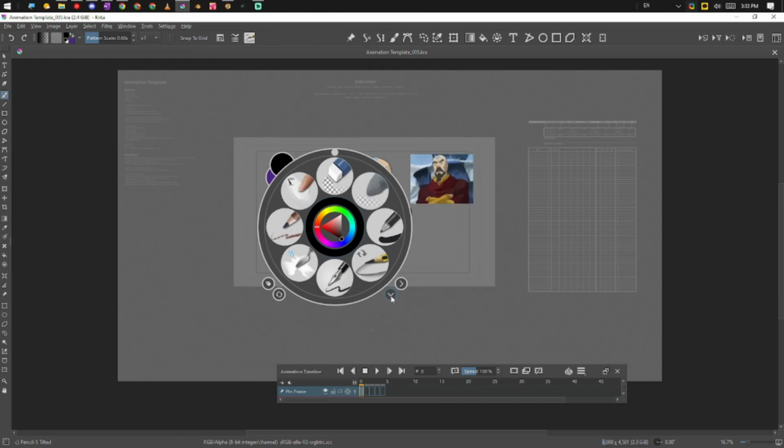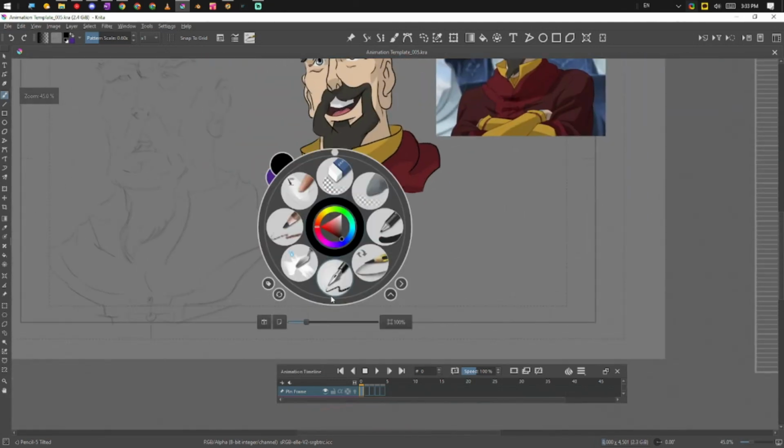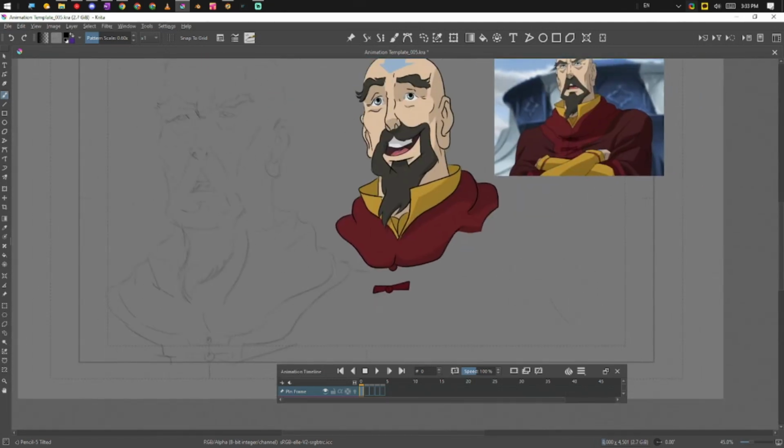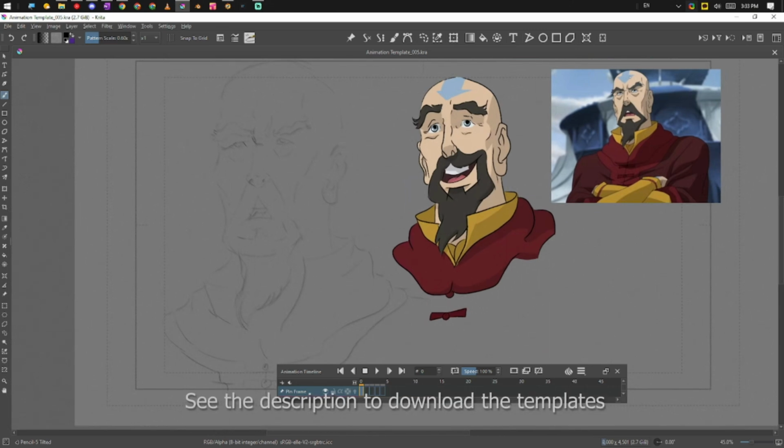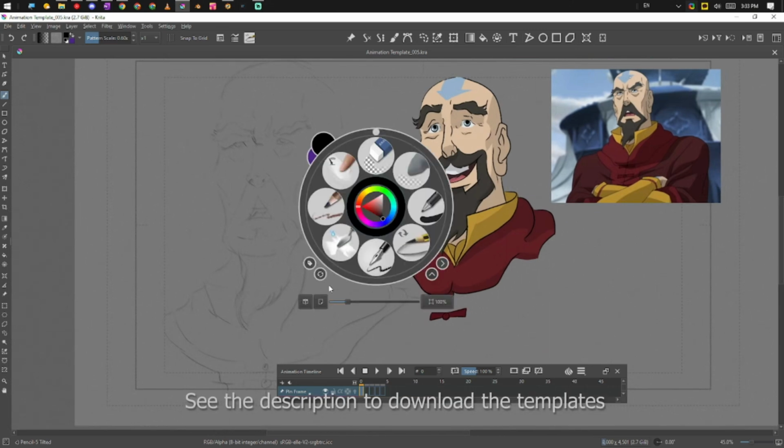Krita has these really great fly out menus. I find them handy, right? So they're good. And here you can zoom in and out and you can move stuff around and you can draw and yeah, fun stuff. And that's basically brushes. That's it.